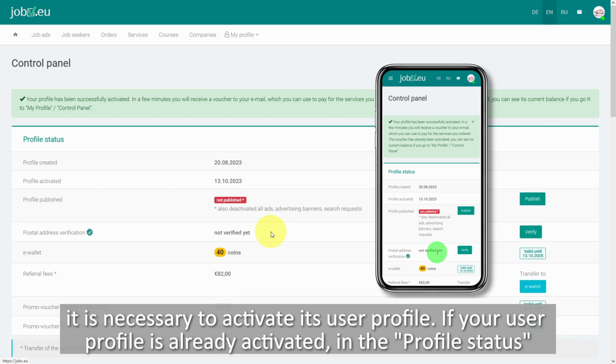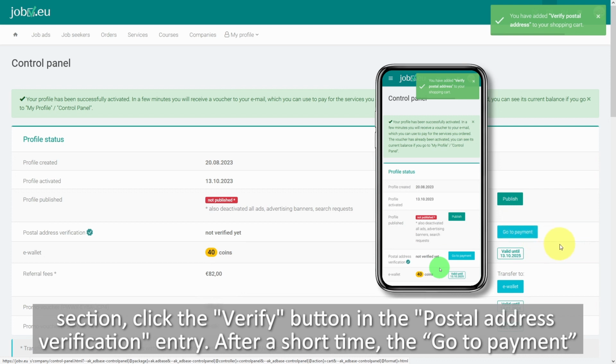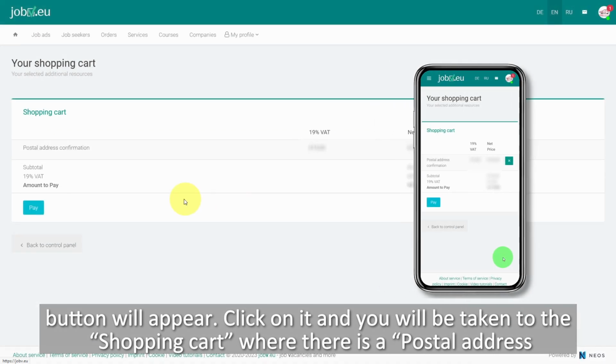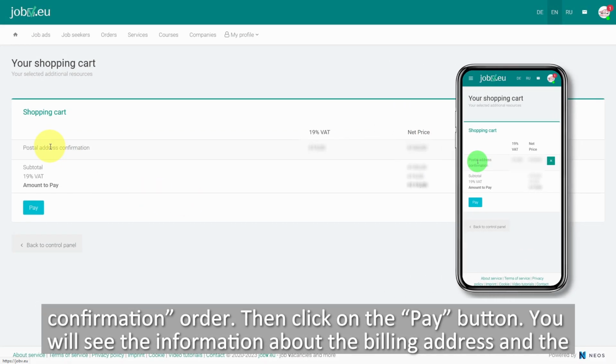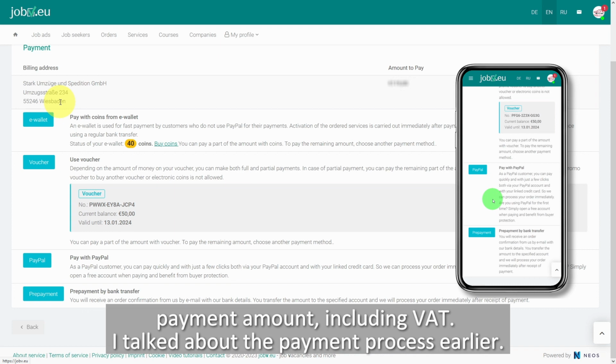If your user profile is already activated, in the Profile Status section, click the Verify button in the Postal Address Verification entry. After a short time, the Go to Payment button will appear. Click on it and you will be taken to the shopping cart where there is a postal address confirmation order, then click on the Pay button. You will see the information about the billing address and the payment amount, including VAT. I talked about the payment process earlier.